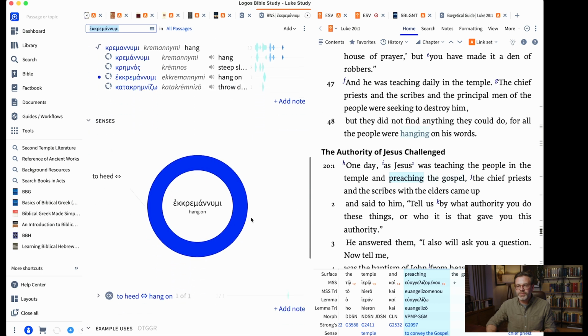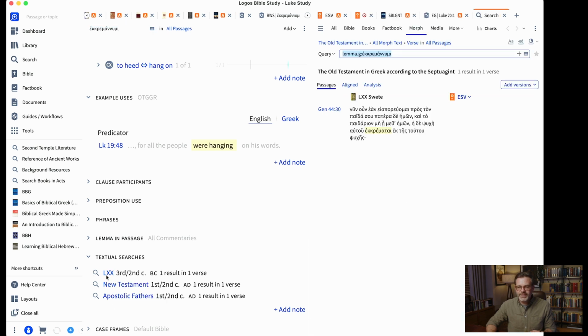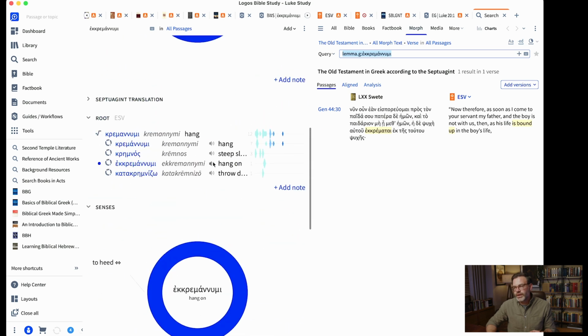And so the only place we get to see it is here. If you come down, it shows up here. It is interesting. You can get other places, textual searches. So the LXX is the Septuagint. If I search the Septuagint, it apparently shows up in Genesis. But again, it's pretty rare there as well.